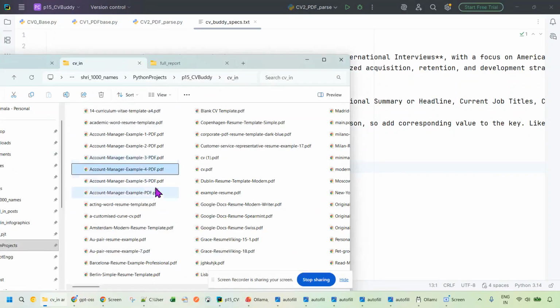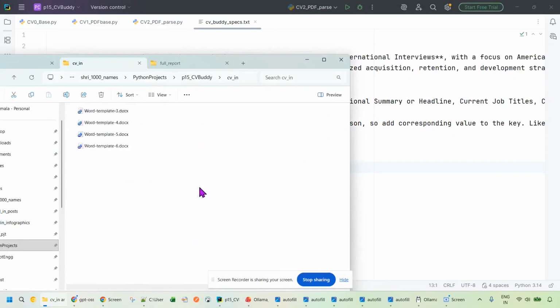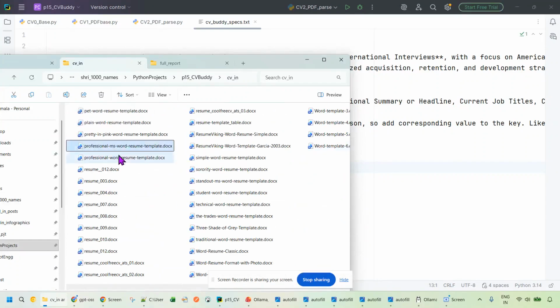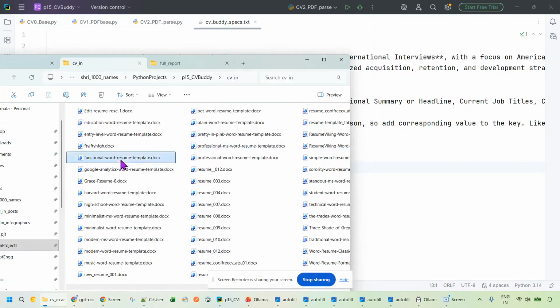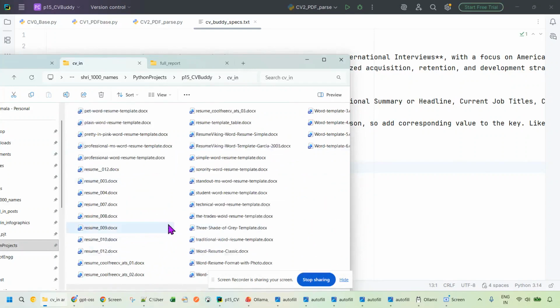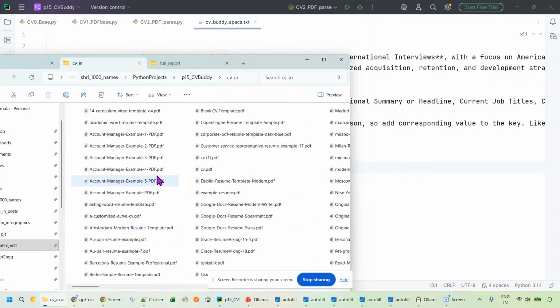So let me show. I have gathered probably 40 to 50 CVs online. Some are templates, some are real CVs, some with names changed. There are a lot of CVs. Some are in doc format, some in PDF format, and so on. So what we will be doing is converting everything into PDF. If it is PDF, no problem. If it is not, then we'll convert it into PDF, and then extract that PDF data as per our query, which we are going to pass to the AI model.